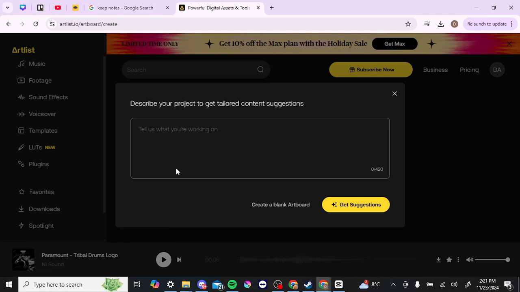Describe your project to get tailored content suggestions. Okay, so here is something that if you want to use, create an artboard, and this is basically just letting Artlist know this is the project that I'm working on. Do you have any suggestions for me for my project? Then you can go through that and you can basically get some suggestions, and Artlist will generate that for you. So that's all there is to it.